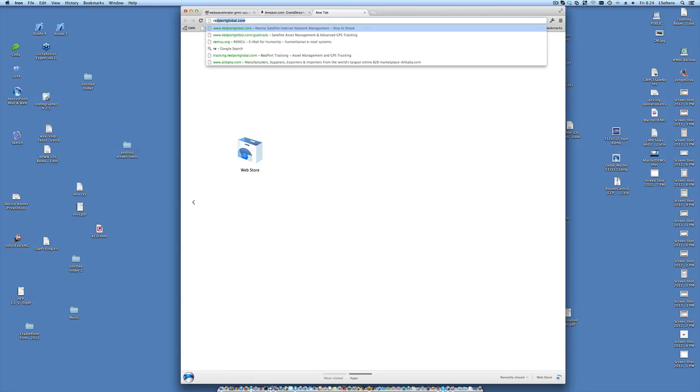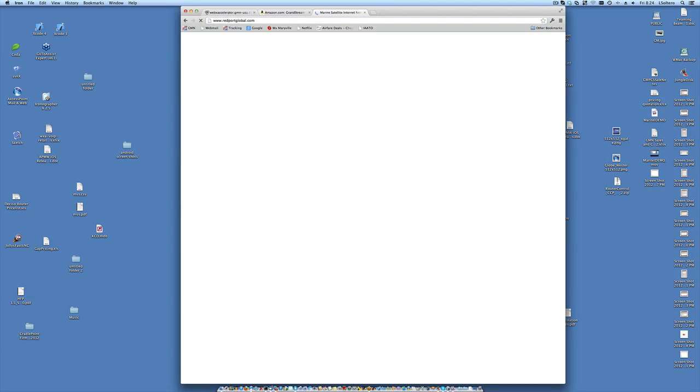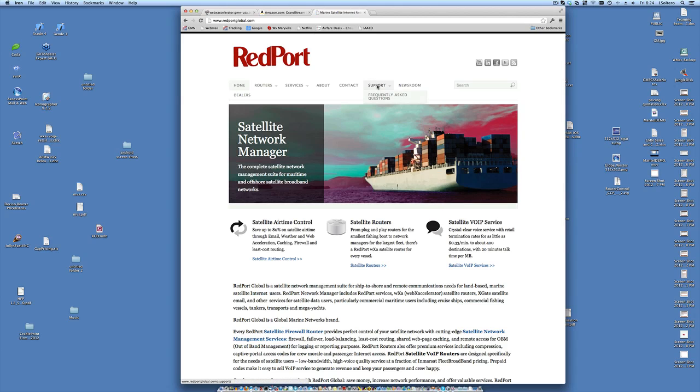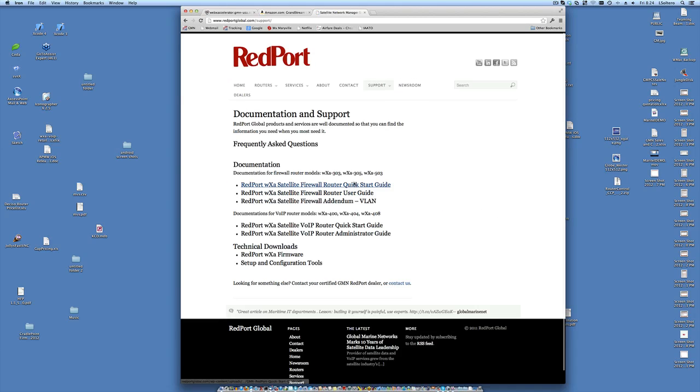If you go to redportglobal.com and you go to the support tab, you will find the manuals for the units online. And so there's a very extensive router guide for doing all the routing setup. It's about 80 pages long. I recommend highly that you spend some time with that. It will explain every feature on the router side of the unit.